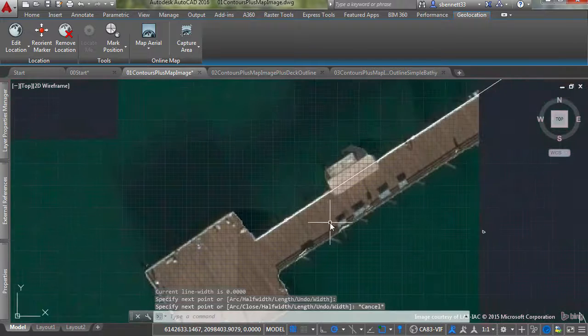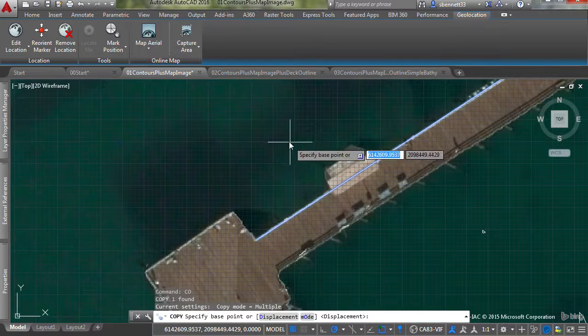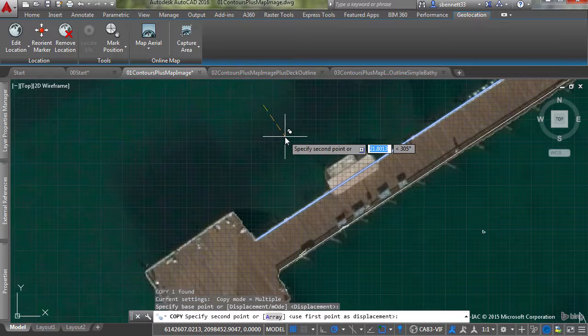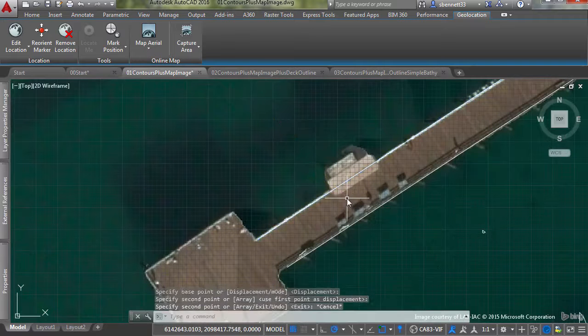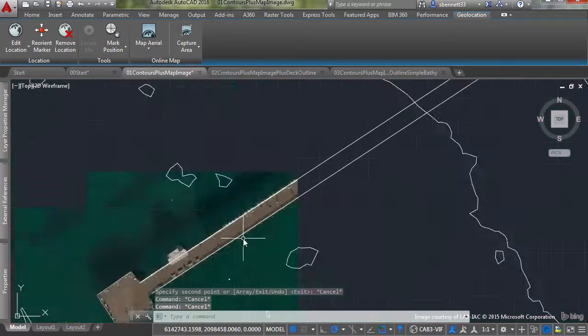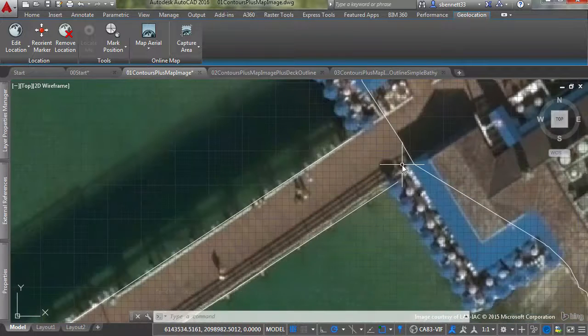So I've drawn one polyline. I'll select that and I'll copy it to the other side of the pier. And I'm copying it because I want to make sure that these lines are parallel. If we end up with lines that are not parallel, it's going to make life in Revit painful, to say the least. So we've got the edges of our pier.